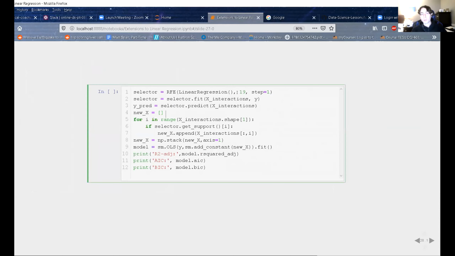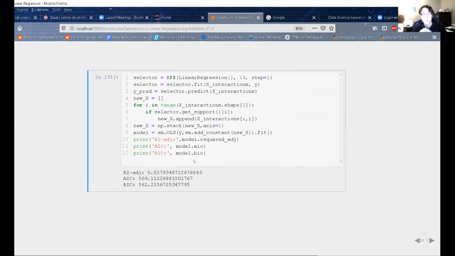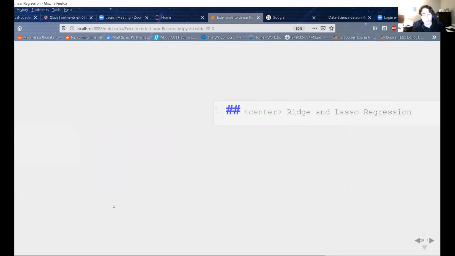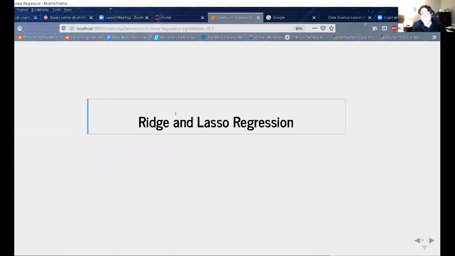So now we can choose those 19 features again with our recursive feature elimination, and then build a model and look at the adjusted R-squared and AIC and BIC. So there we have 0.82, which was better than our baseline on the adjusted R-squared, and both the AIC and BIC are lower. So that's a better model.